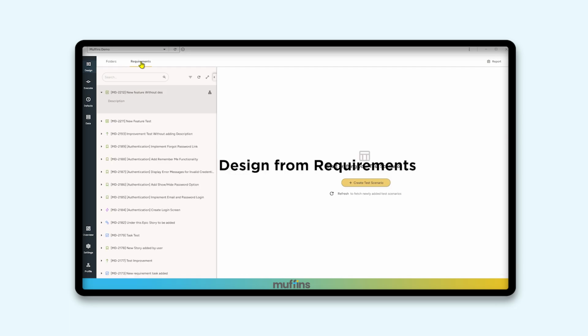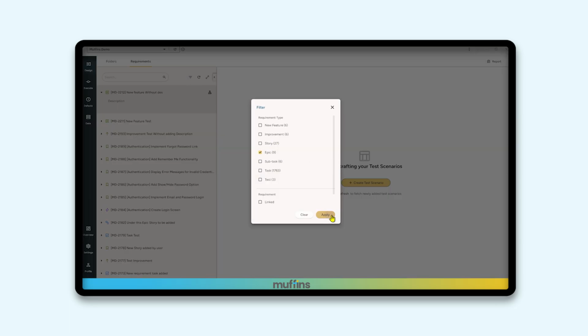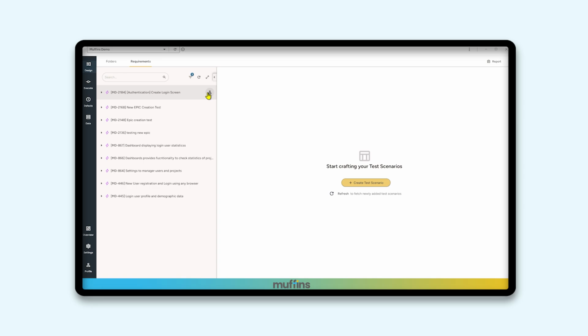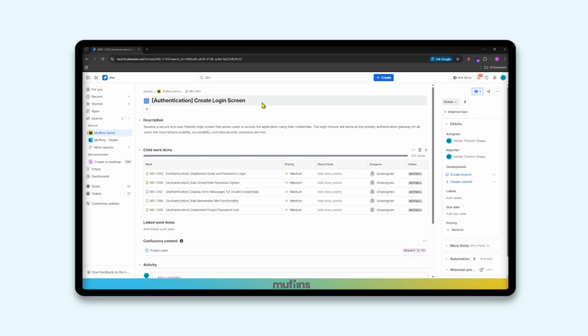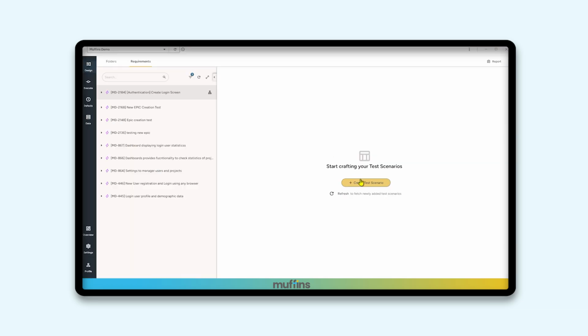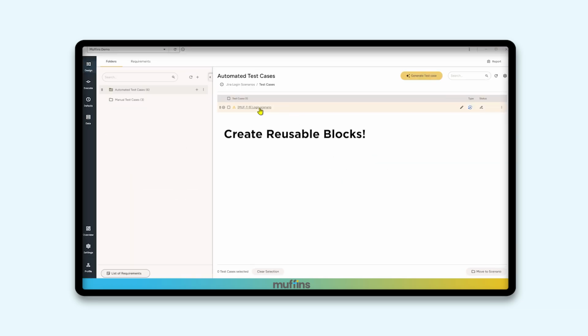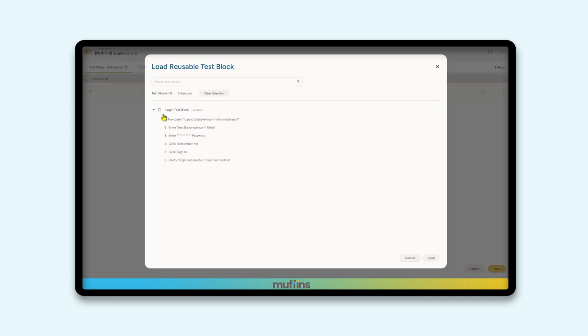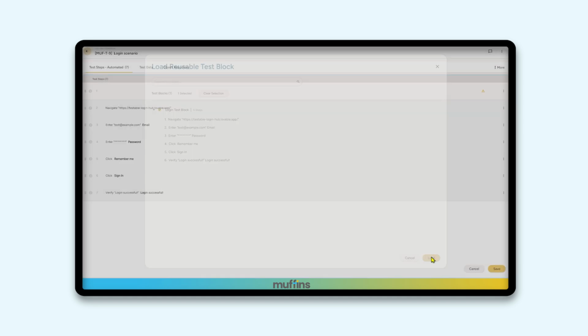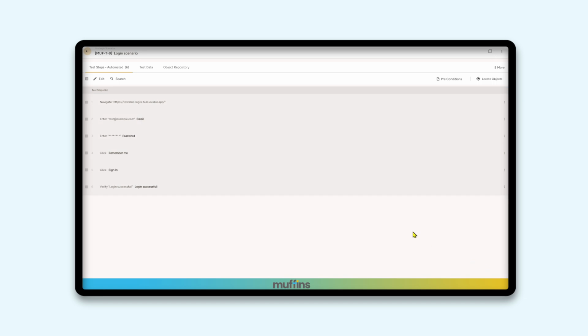And if I want to design from requirements, I simply open the Requirements tab. What more can I see here? I can link and create test cases with Jira or many other tools. I can also create reusable blocks to save tons of time while designing repetitive cases. All visual, all clean, all within Muffins.